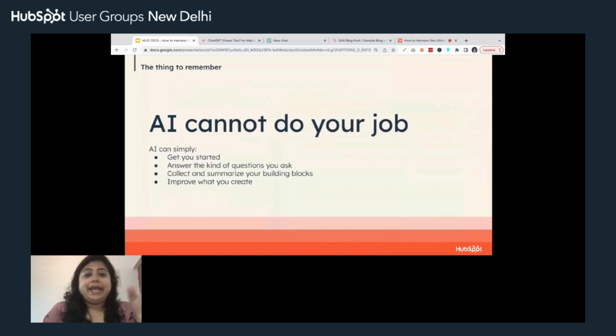And as I said, AI cannot really do your job. It can get you started. It can get answers to the kind or the complexity of questions that you ask. It can collect and summarize the building blocks of what it is that you want to build, and it can improve upon or suggest improvements to what you create, but it cannot do your job. So, keeping that in mind, it is important to know a few things when you are working with AI hands on.